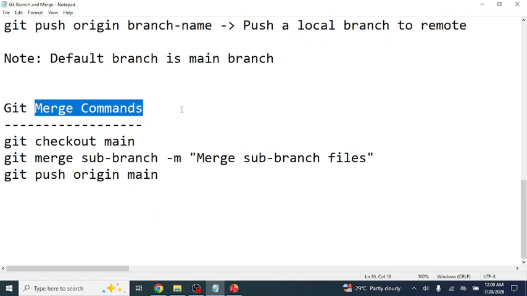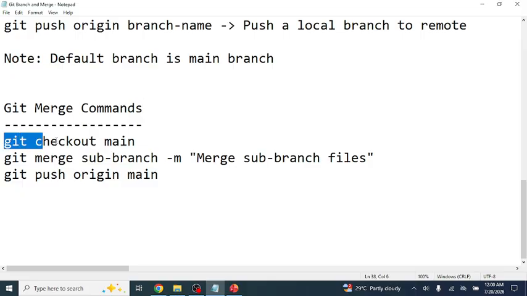So the merge command, we already discussed. If you want to merge changes into the main branch, the first condition is you should be in the main branch only. If you want to merge changes from the sub branches into the main branch, we should be inside the main branch. Now git merge sub branch name. Then the sub branch content will merge into the main branch. Then after the merge command, we need to use the push command.